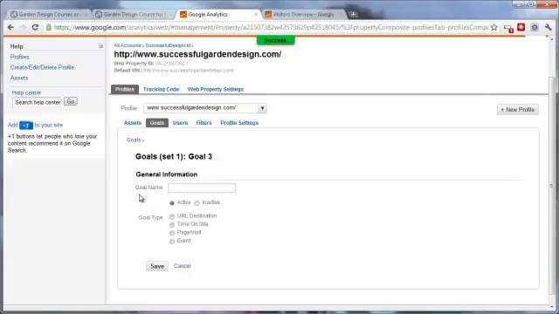Next, we'll want to track people that sign up to Rachel's newsletter. So we want to see how people convert from different sources and how they get on the email list. And what we'll do now, we'll just add a goal name, subscribers, actually, make the goal active, and select as a goal type URL destination.